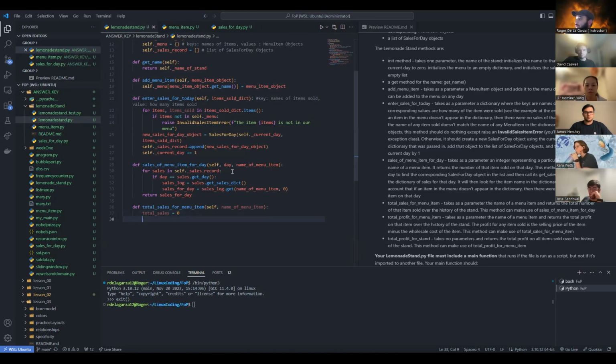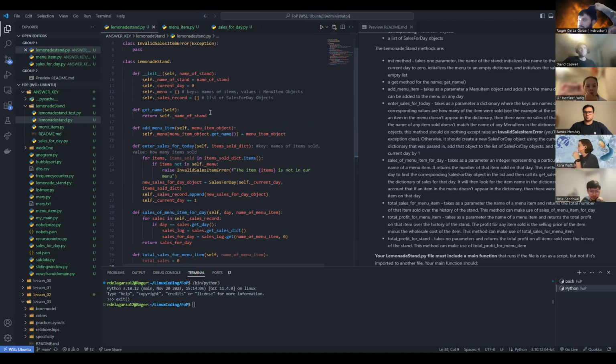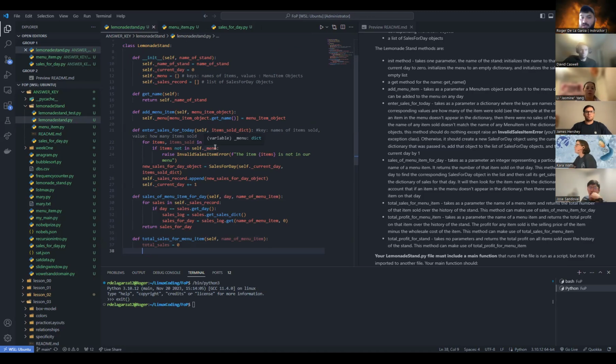We're taking the name of a menu item and returning the total number of the items sold over the history of the stand. Well, we know that over the history, we have all that in our sales record, so we can essentially just loop through our sales record and grab all the sales. So we can do something very similar to lines 29 and 30, where we grab for sales in self._sales_record. We should be able to just loop through the entire list and grab every single record for every single day.